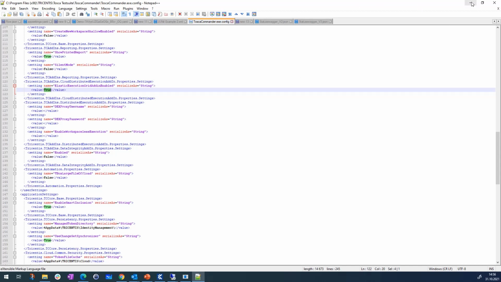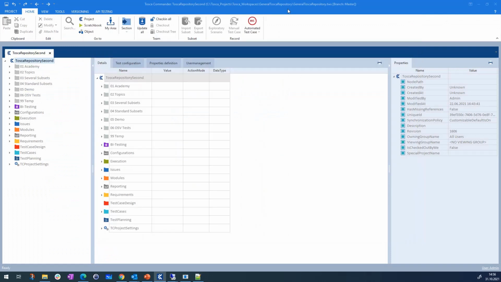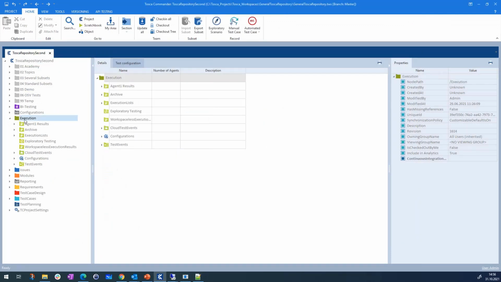After setting the value to true and restarting Tosca Commander, you will find in the executions area a new object called Cloud Test Events. This is our communication channel between Tosca Commander objects and Elastic Execution Grid. If it doesn't exist when you open Tosca Commander, you can create it easily by right-clicking here, and your folder has to be checked out too. Right-click and then select Create Cloud Test Events.